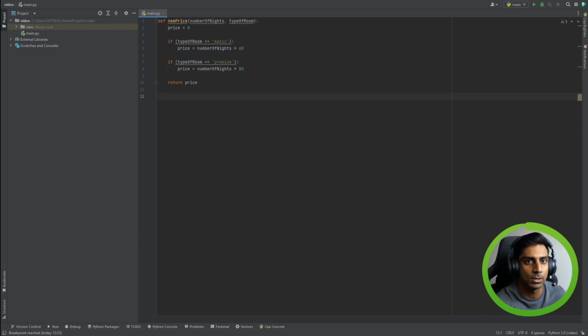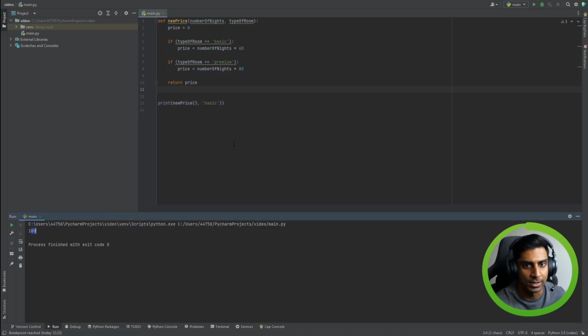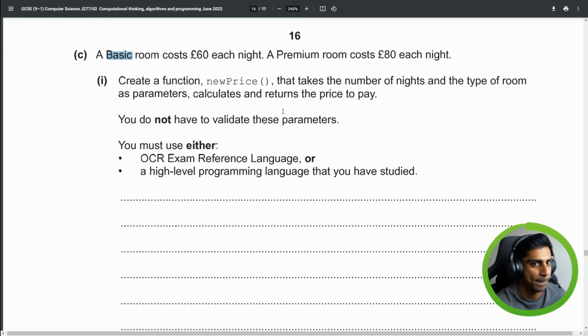And we can even call it down here. We can print it out, and we can give it another nice 3. And type of room, let's go with basic. Okay, run. So 180 for 3 nights, and basic, perfect. And if we did premium, and it's more, fantastic.